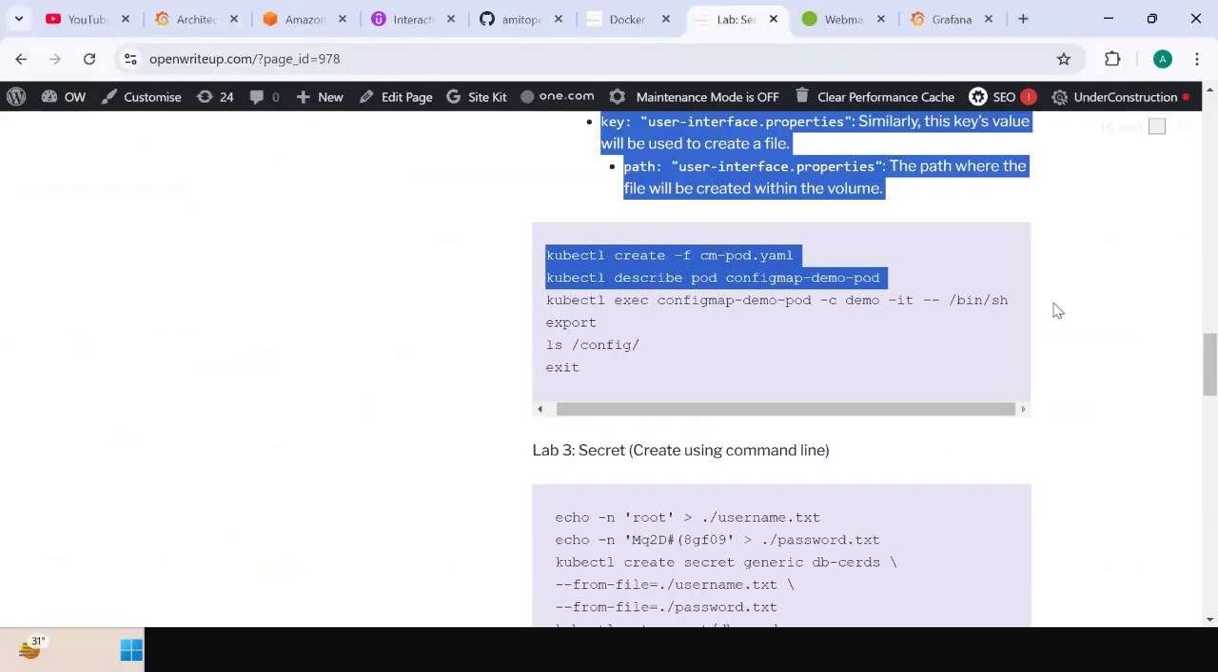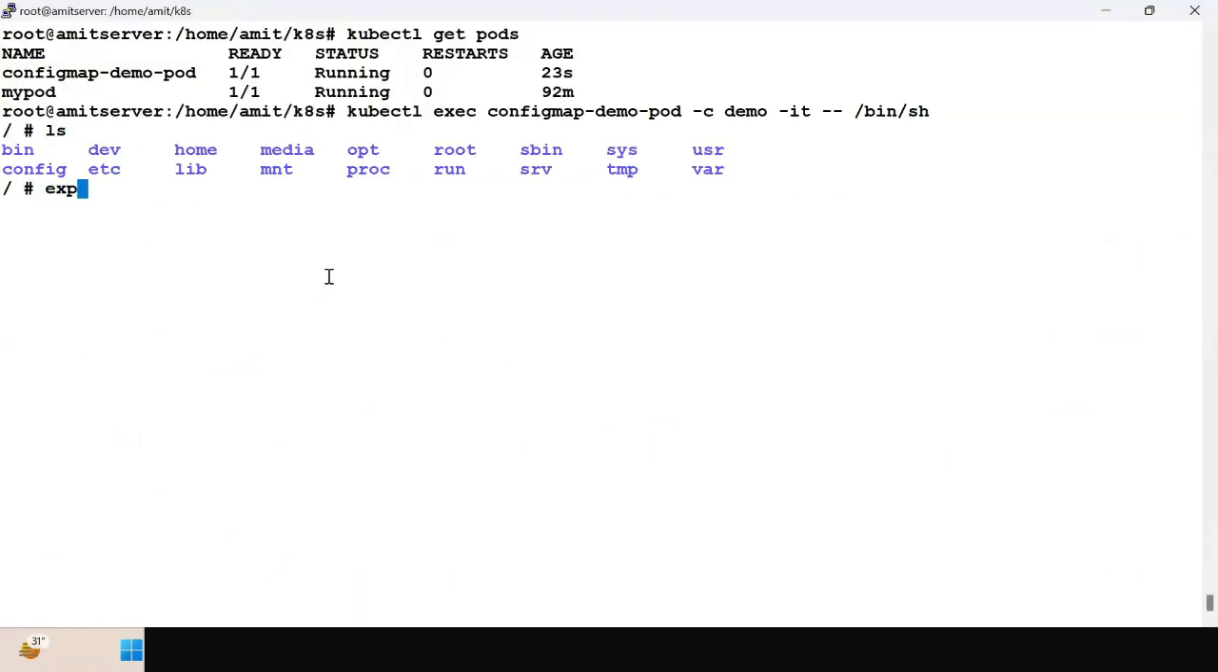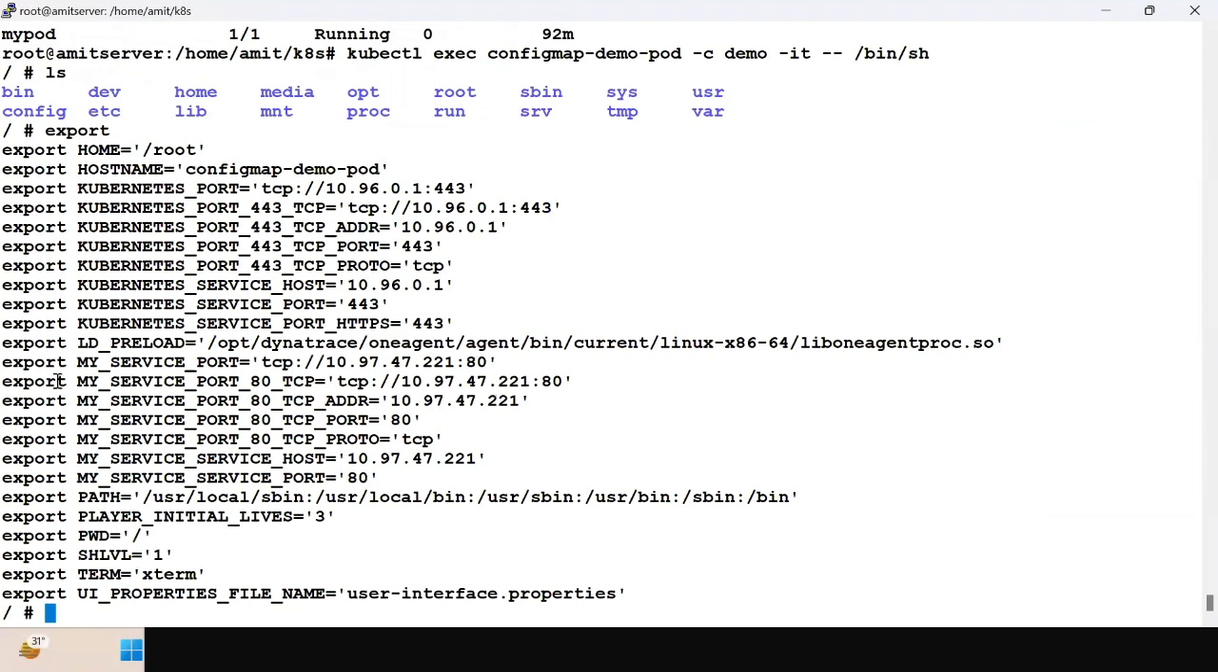Now using the exit command, I will go inside the container. I'm inside the container. I run the command export, and you will be able to see it here. The config map is shown. This is the thing, key value based. Second thing, I should see it.